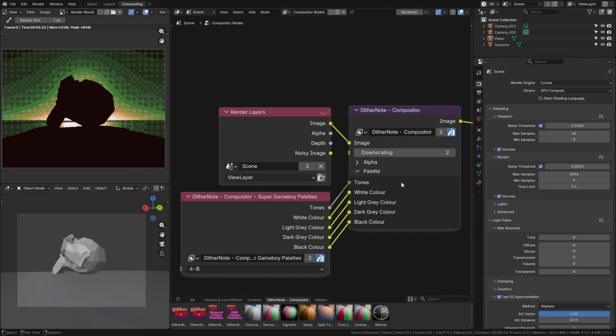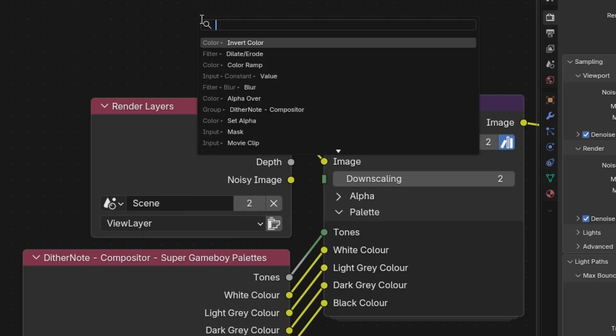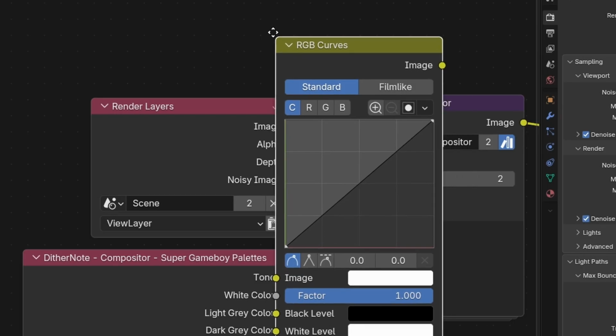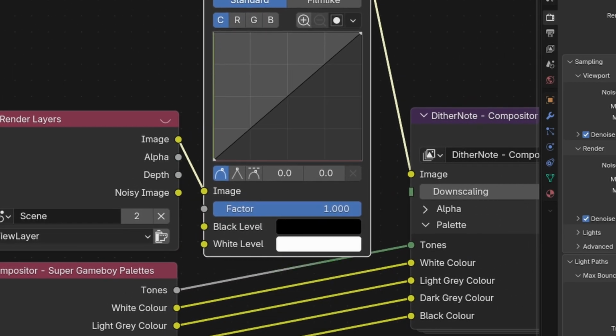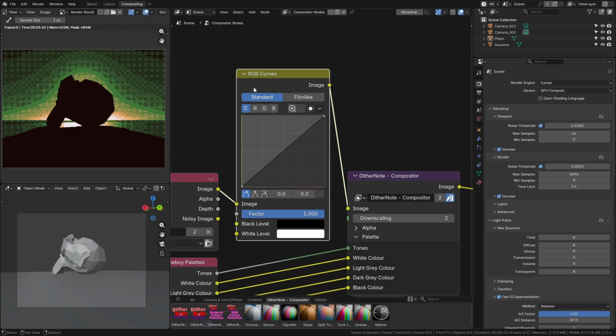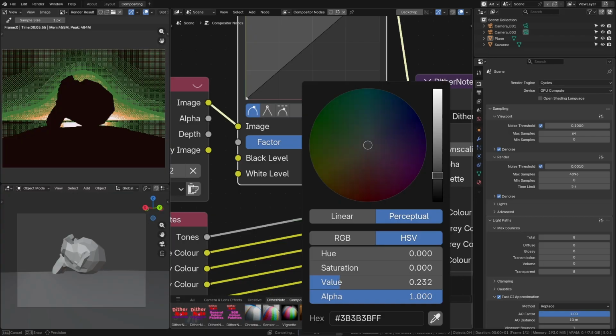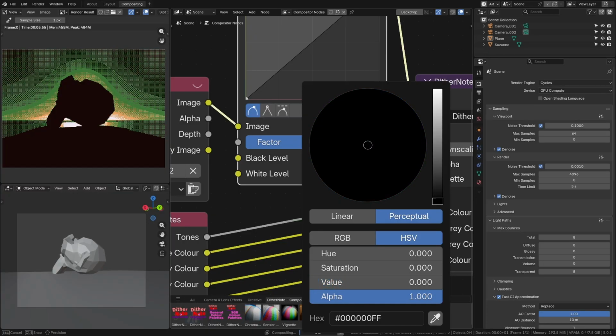So to fix this, we can press Shift A to bring up the add, and then press search, and then search up curves. Click on RGB curves and then chuck it here. And we'll move it up a little bit. And the main difference of these to the shader version is that you can actually set the black level and white level as well. So we don't actually want to change this value.